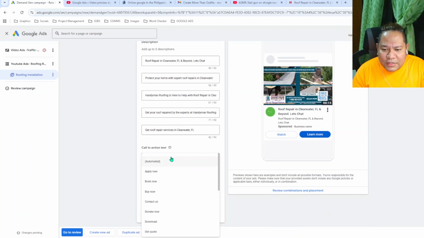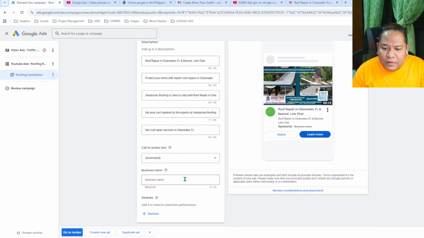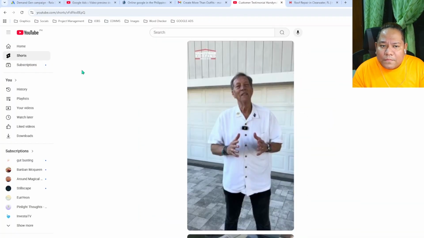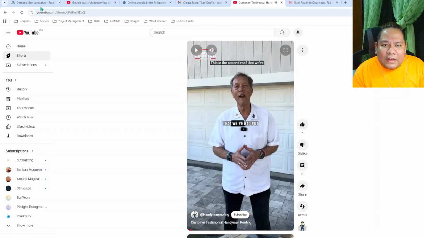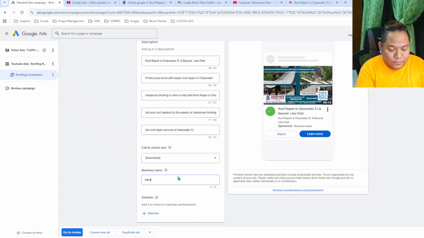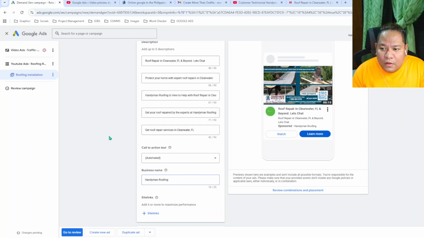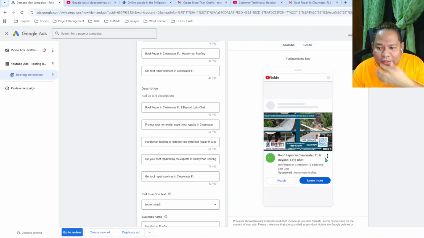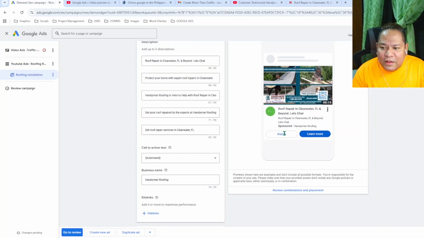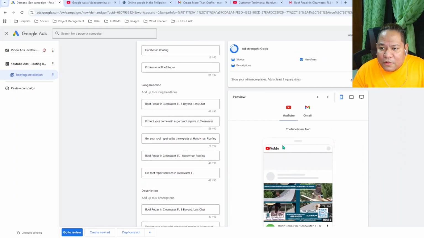So the call to action is automated, but you do have an option to change it basically. And the business name is, what's the business name? Handyman Roofing. Okay. So if you would notice in here, it's already in here. The Handyman Roofing business name, the sponsored label, the logo, and the video. So this is where you will see it. So now we're good with that.